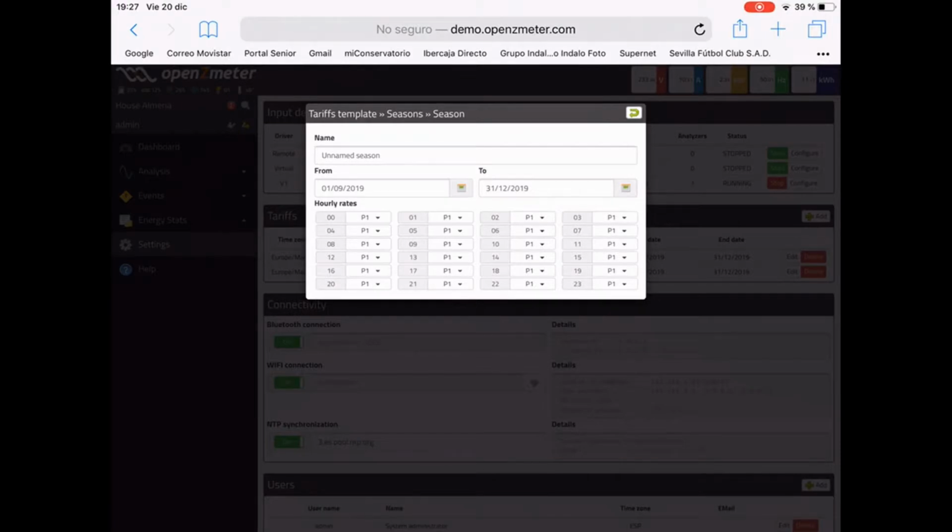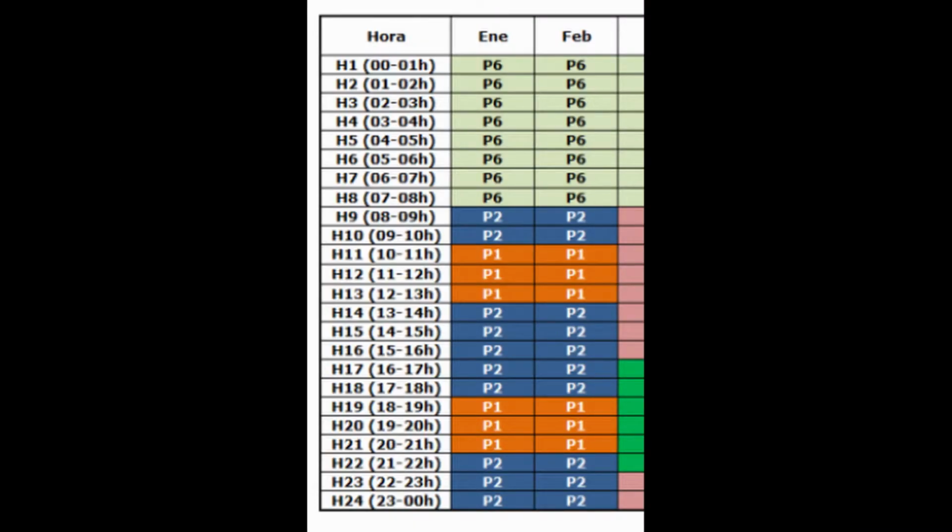Each season can group days and/or months of the year that have the same distribution of periods throughout the 24 hours of the day. As an example, the first season of Tariff 6.X will be defined. In this case, it is the first month of the year, January, and it is defined as follows.